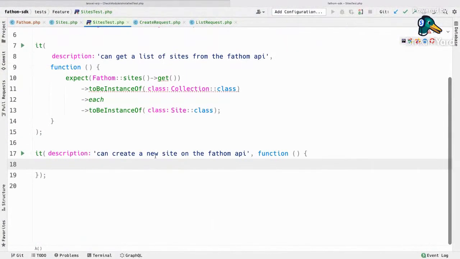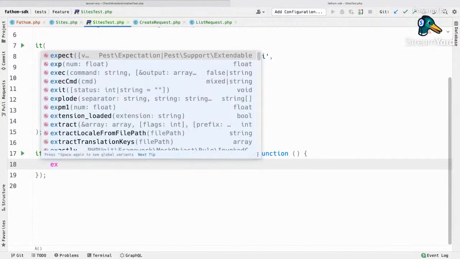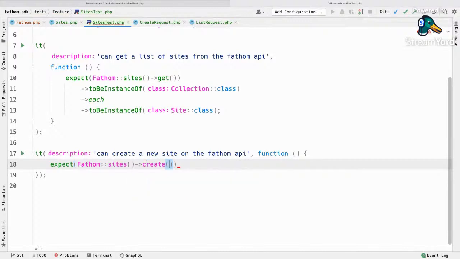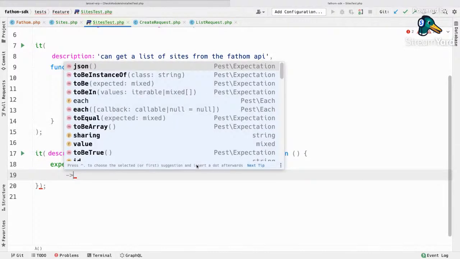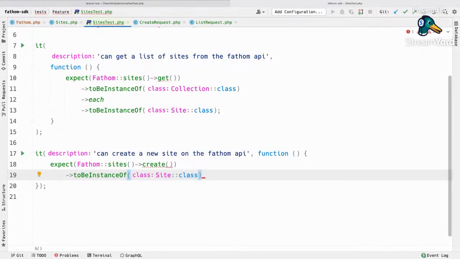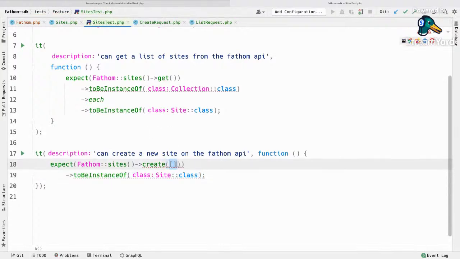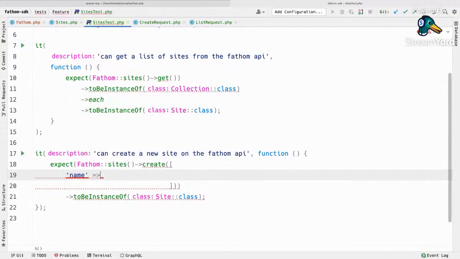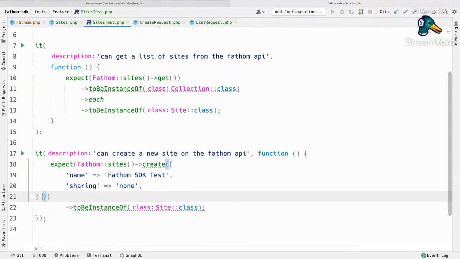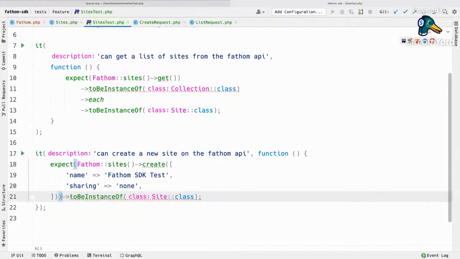Zoom in. So at this stage, we can just do an expect Fathom sites create. When it returns, it should be an instance of site. So now we just need to add some stuff into here. Our name is going to be Fathom SDK test, and that sharing we are going to set by default to none. We don't actually need to add anything there, but I'm going to add it just so that we can test the validation and make sure that nothing breaks along the way.